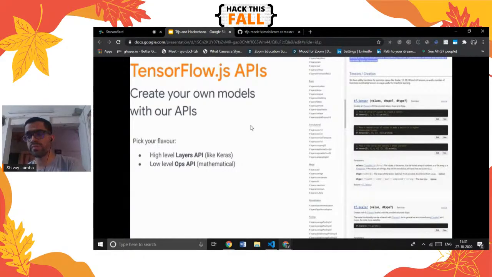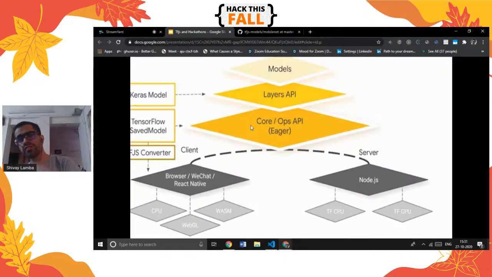of actually changing your mathematical functions and models. It also provides you some high-level APIs, which is called the layers API, like Keras, where you don't get so much in-depth control over the inner workings of the mathematics, but you still have complete granular control to actually write your own models. So this will give you a better idea of how all the things are working.